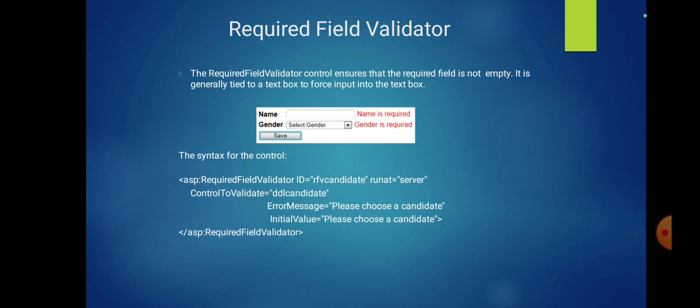Required field validator. The required field validator control ensures that the required field is not empty. It is generally tied to a text box to force input into the text box. The syntax of the required field validator contains the required field validator ID, runat, control to validate, error message, and finally initial value. This form shows the sample example for required field validator.